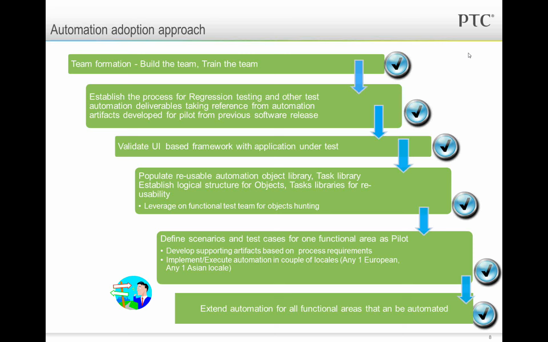There you can develop supporting artifacts based on process requirements, implement, and execute automation in a couple of locales at this stage itself. Any one European and any one Asian locale will help, so that you are testing the entire approach and proving all the objectives for the test automation at this stage. Once you have achieved the pilot, sit and review whether we have achieved all the stated goals and objectives, whether all the requirements are realized, and then take a decision to extend the test automation to all the functional areas that can be automated.